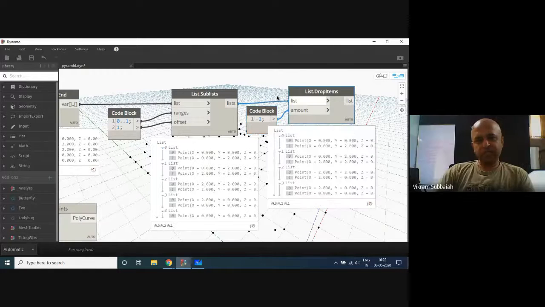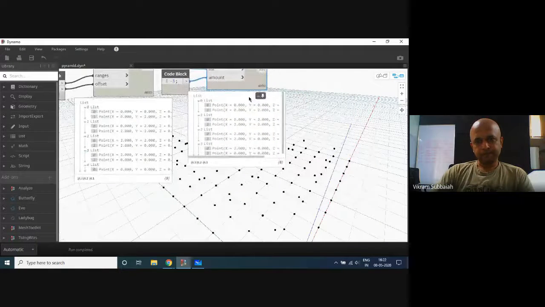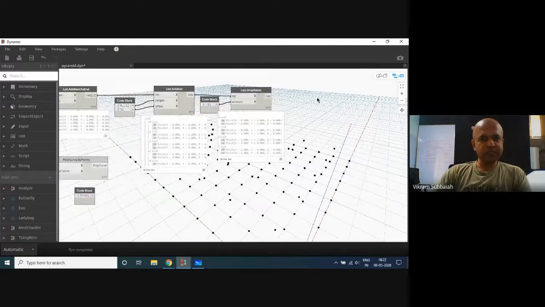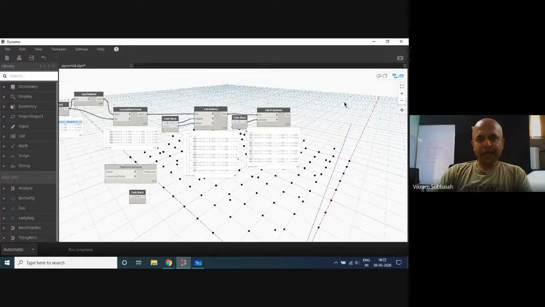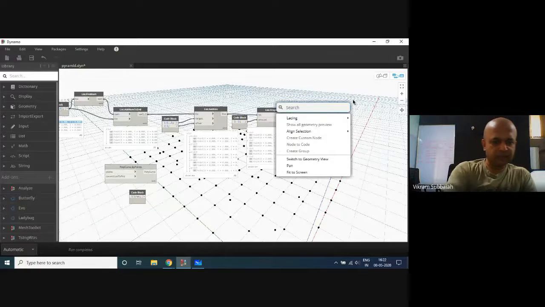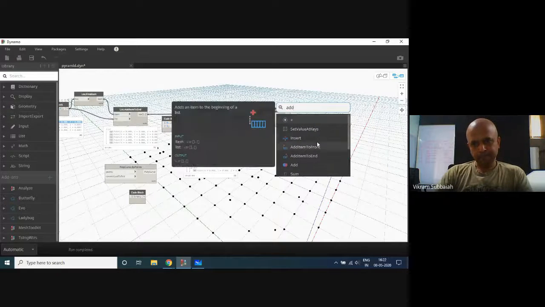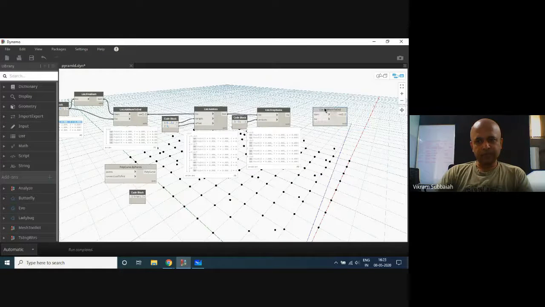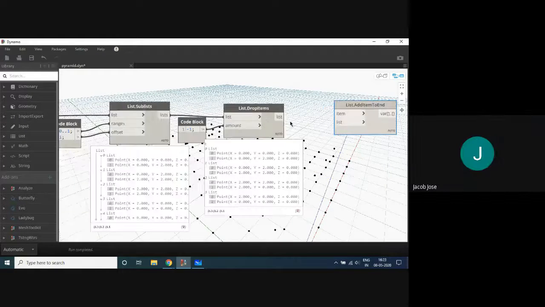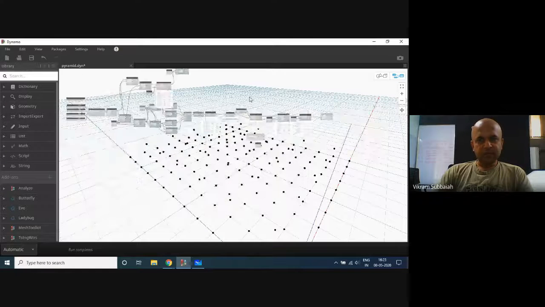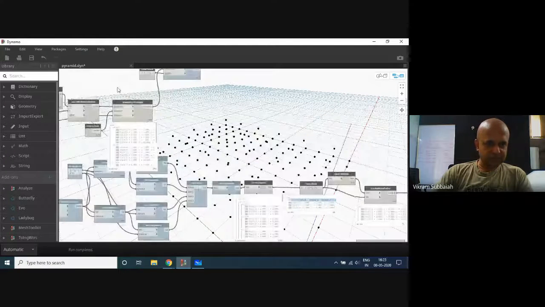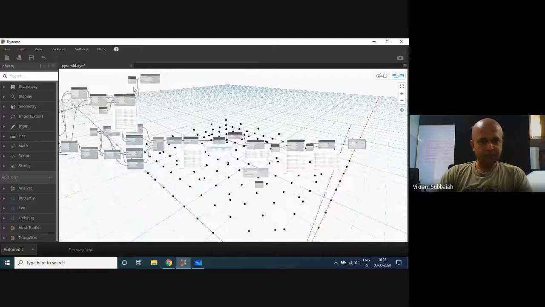So this is the process to get these groupings of points. And then what do we do? To this list, we add, again say add item to front or end, anything doesn't matter. And we'll say list. And from this list here, I will take that first point.